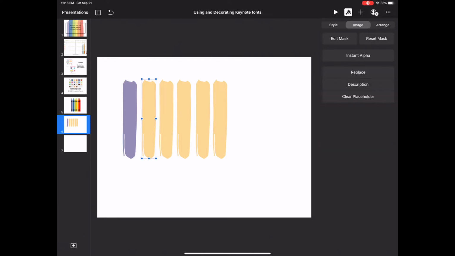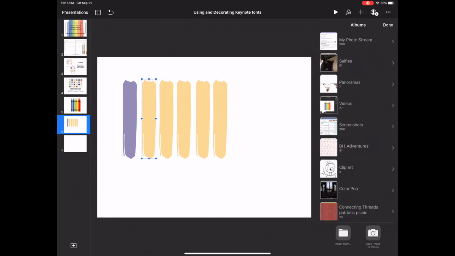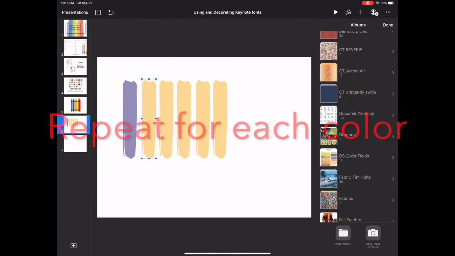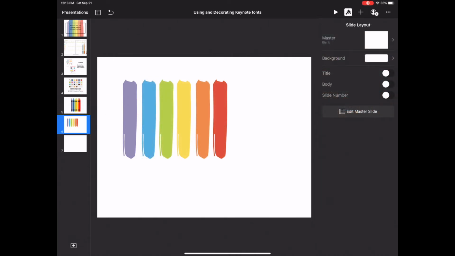The second color, again, select it, paintbrush, image, replace, and the second color is the blue from my classroom floor plan. Again. Okay, I've done my crayons, my colors.